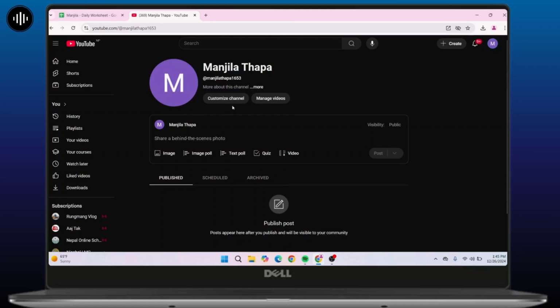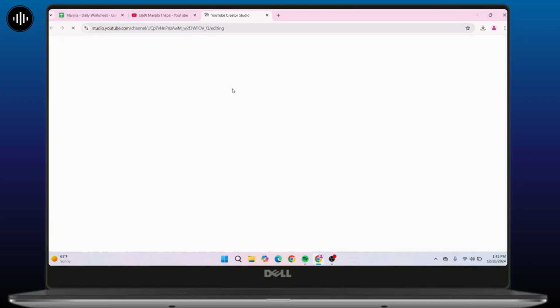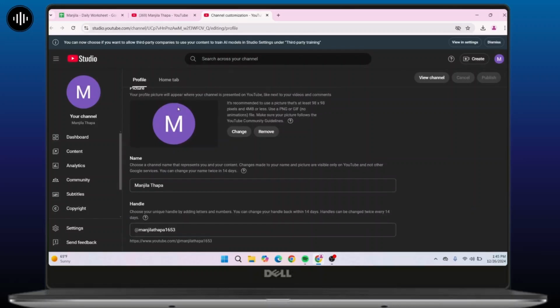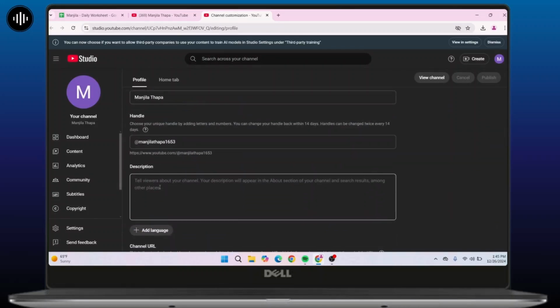If you want to customize your channel, click on Customize channel, and here you can change your channel name. You can add a profile picture, you can change your handle name, and under that there is a description. So under channel description, include keywords that describe your channel's purpose and content. Here you can tell viewers about your channel, which will appear in the About section of your channel and in search results, among other places.